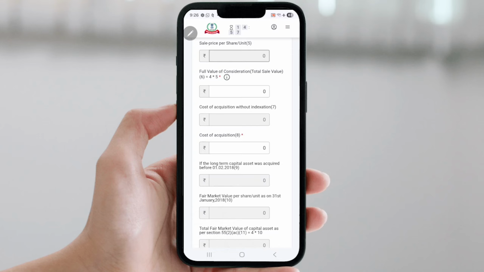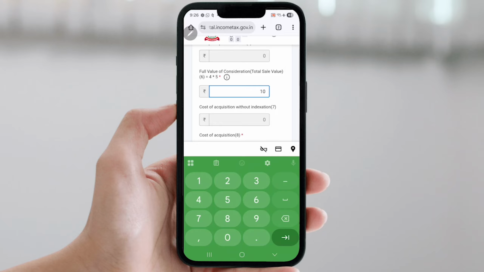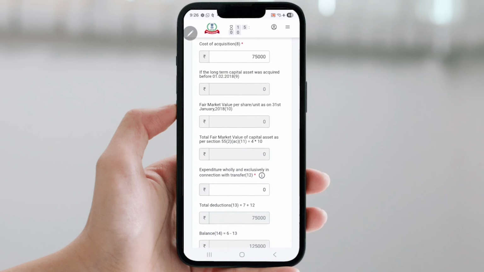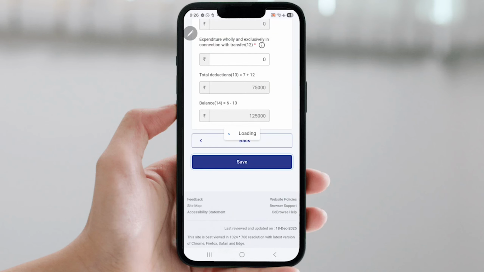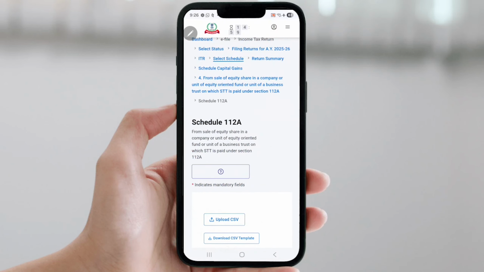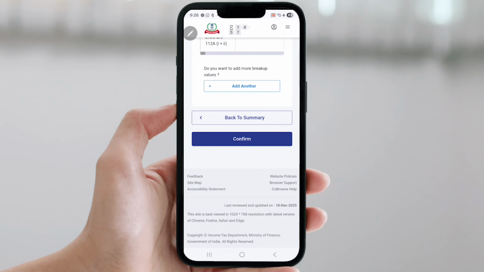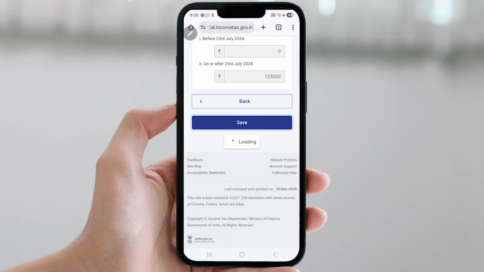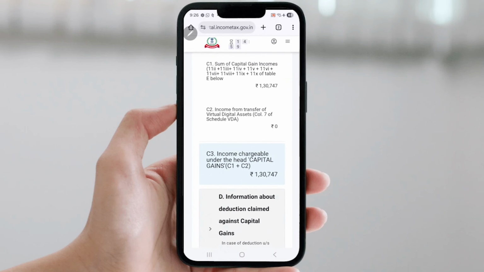Now again you need to mention full value of consideration, means sale value, cost of acquisition means purchase value. Suppose we sold the share for 2 lakh rupees and we purchased the share for 75,000 rupees. So long term capital gain of 1,20,000 rupees will get exempted automatically. You need not pay any taxes. Here you need to click on the confirm button. Again your capital gain part has become successful. Now you can click on the save button.